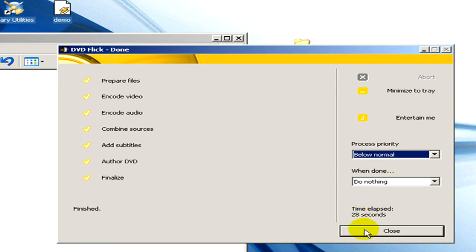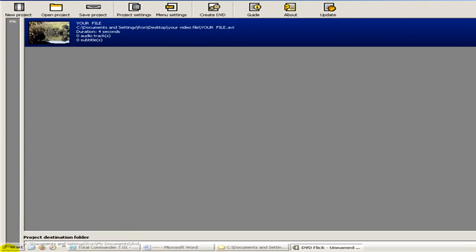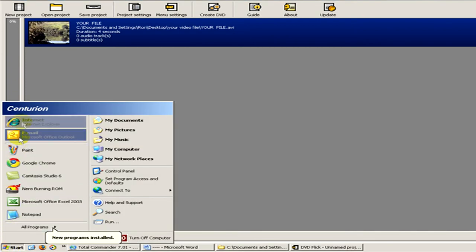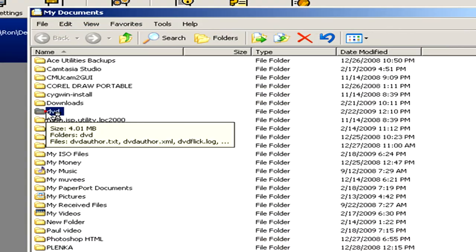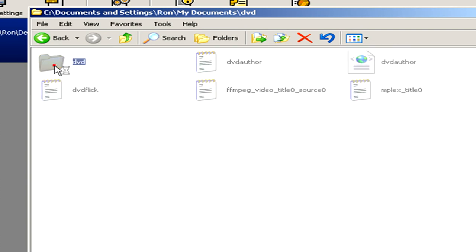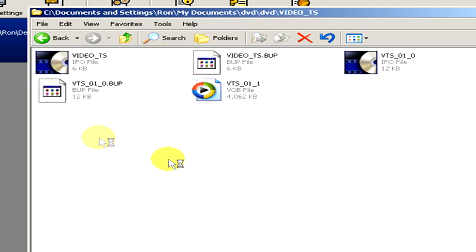Okay, and now go to Start menu. And there, My Documents. And here you can see a folder called DVD that we have just created automatically. If we go to this folder and then go to the folder Video, you can see the video files.